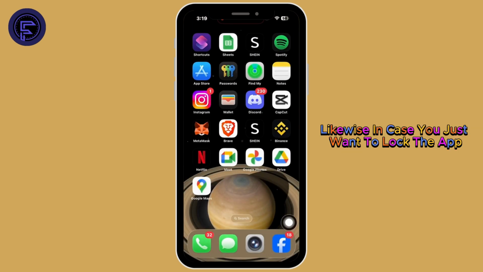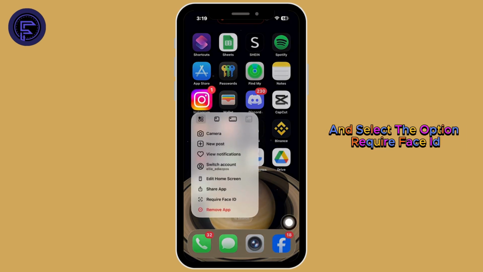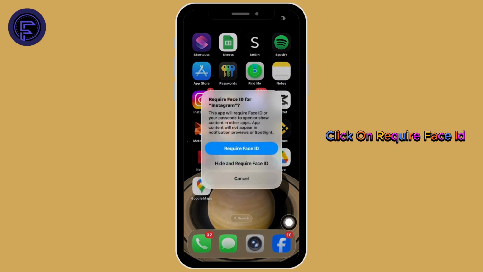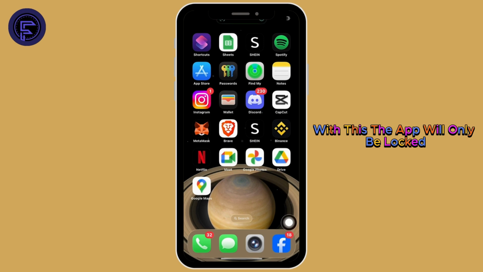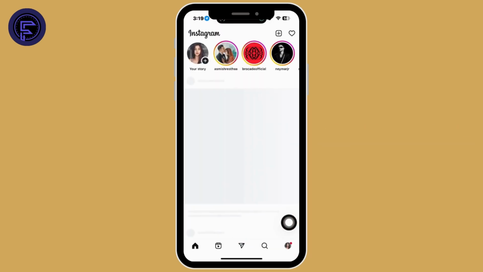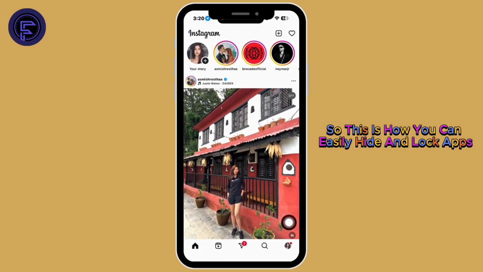Likewise, in case you just want to lock the app, what you want to do is press and hold on the app and select the option Require Face ID. Click on Require Face ID. With this, the app will only be locked. Now, whenever you try to access the app, you'll need to use your Face ID. So this is how you can easily hide and lock apps on iPhone.